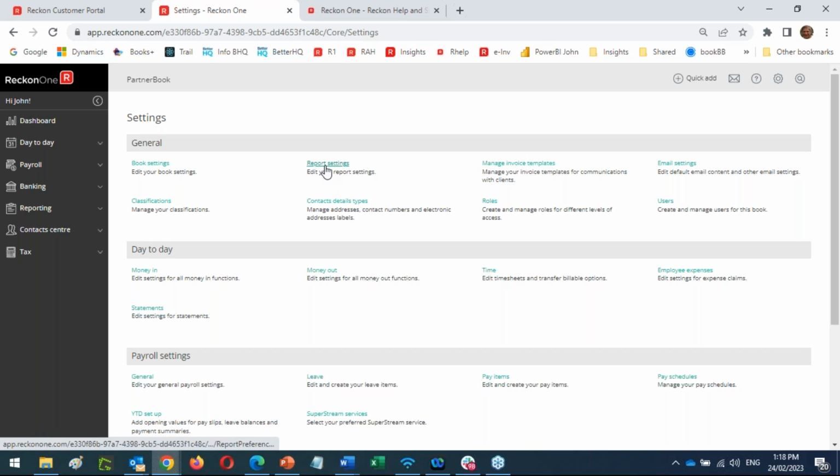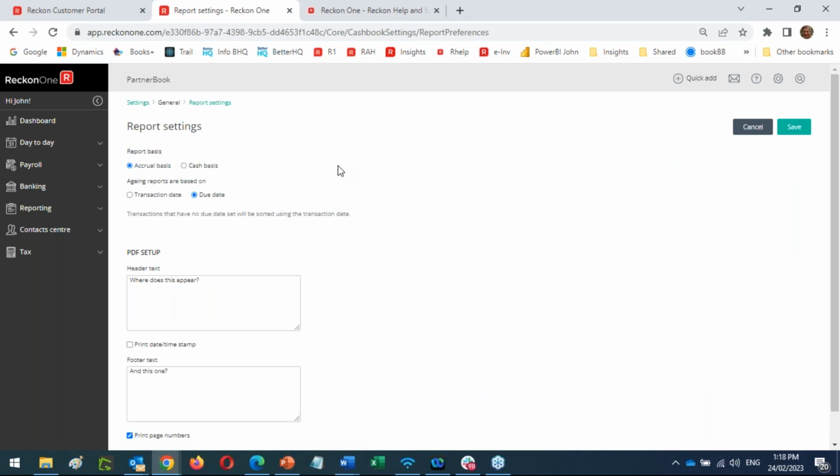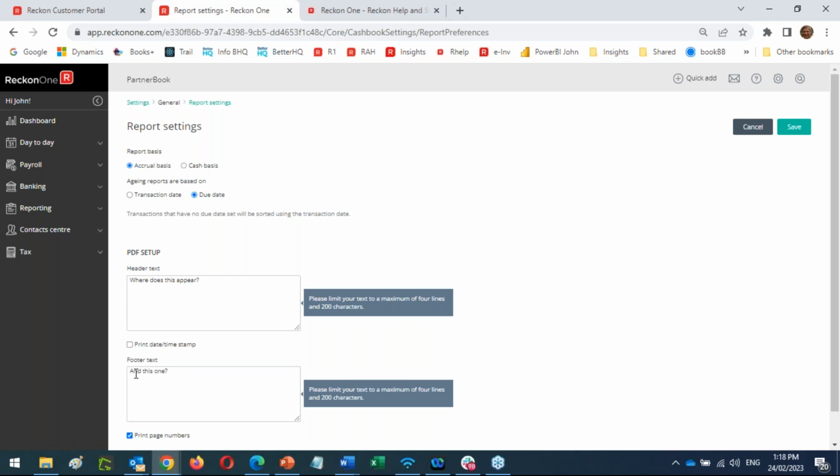Well, if we just look into just one simple one, say report settings, here we can configure the reports to show us either on an accrual or cash basis, which is best to use. By all means, please do refer to your accountant or your bookkeeper. They'll help you out with questions like that. For our aging reports on invoices, we can age them either from the transaction date or the due date. When we're creating a report into PDF, we can add in headers and footers. We can put in timestamps. We can put in page numbers. So all this information here you can pre-configure to your needs and desires.